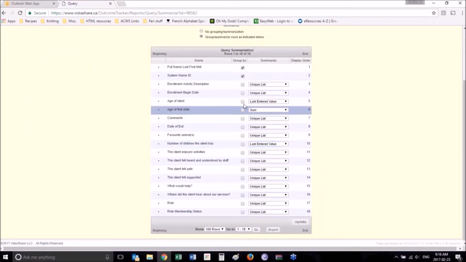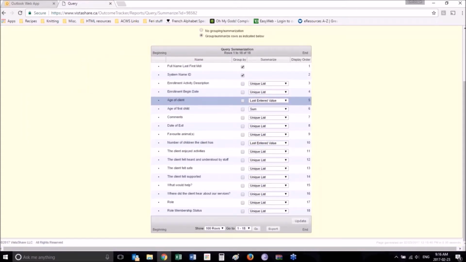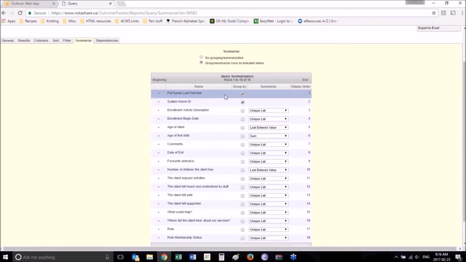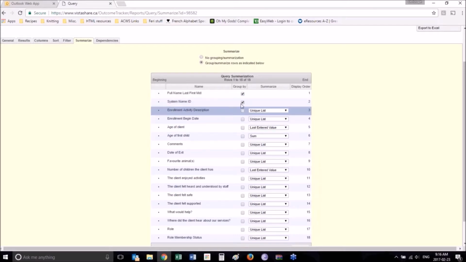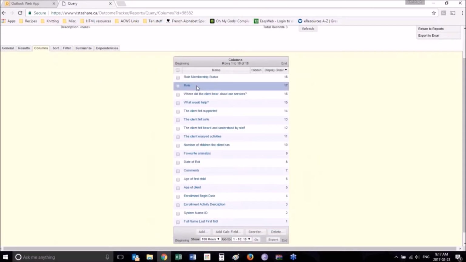You can summarize or group by any of the fields on your query, but almost definitely you will want to do it by name because those are the unique values for the client. Another thing to keep in mind is that you can hide columns. And hiding columns is pretty useful if you want to filter or summarize some information, but you don't necessarily want that information to display in the query or the report.